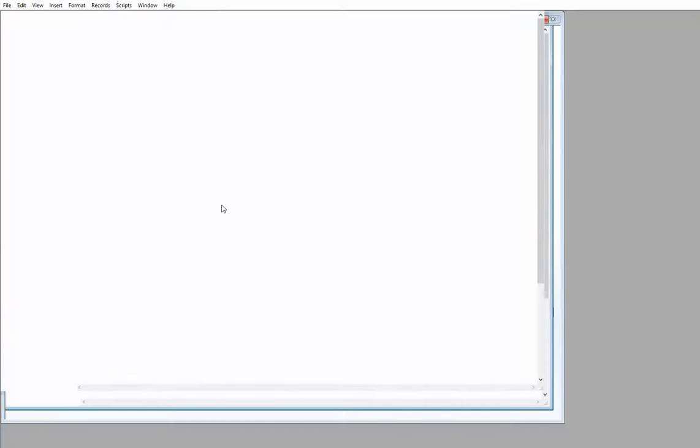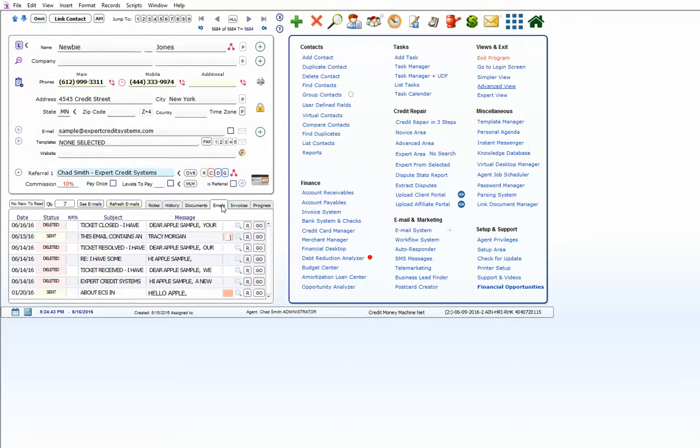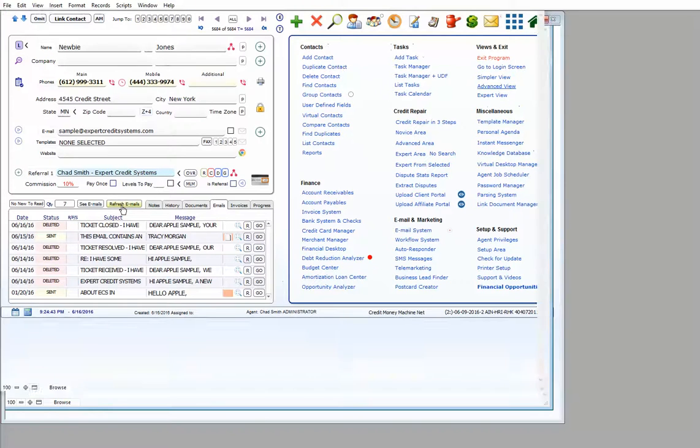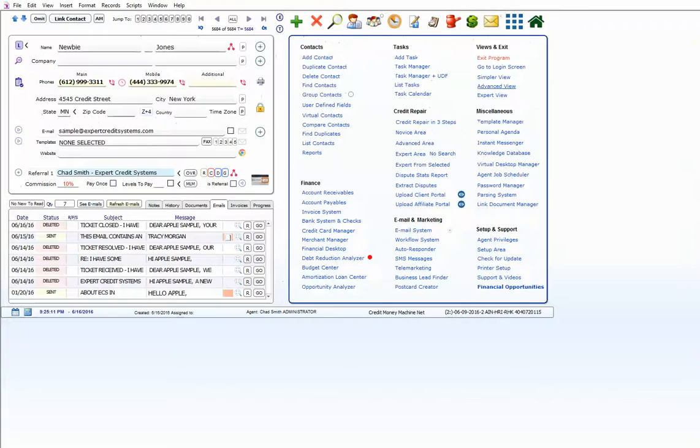Next tab is emails. Emails is going to show me every email sent or received that's related to this email address. Whatever email I have on this contact's record that have been sent from this software to that email address or received from that email address will literally be displayed right here in the Emails tab. If all of the emails aren't up to date, you just simply click the Refresh Emails button. It'll refresh the emails to bring the most recent emails into this list.